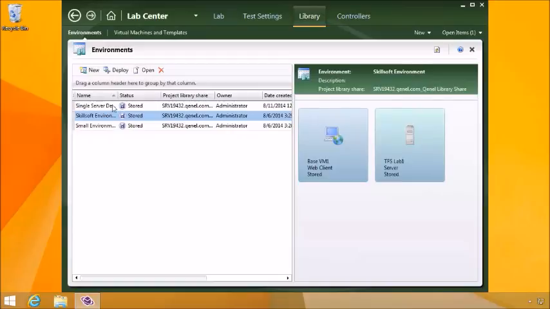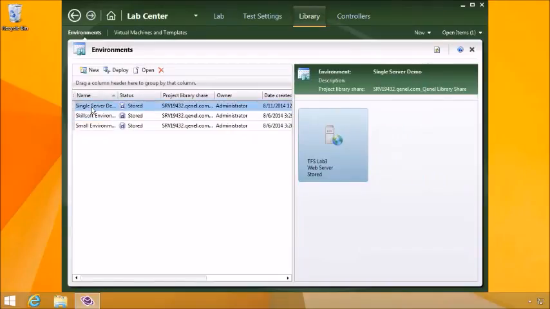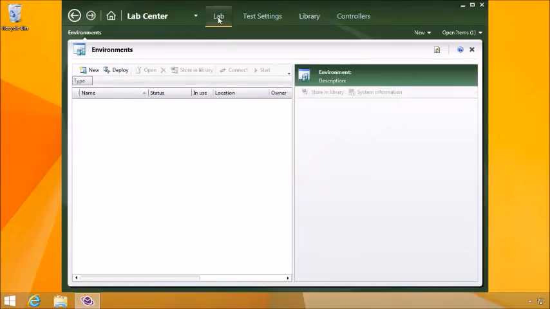I created a simpler and smaller single server environment for this demonstration, since it spins up a little bit more quickly. Now let's go over, this is a library, and that means we can create as many of these copies as we need. Let's go over to the lab, however, and take a look there. So in our lab, we're going to deploy an environment.